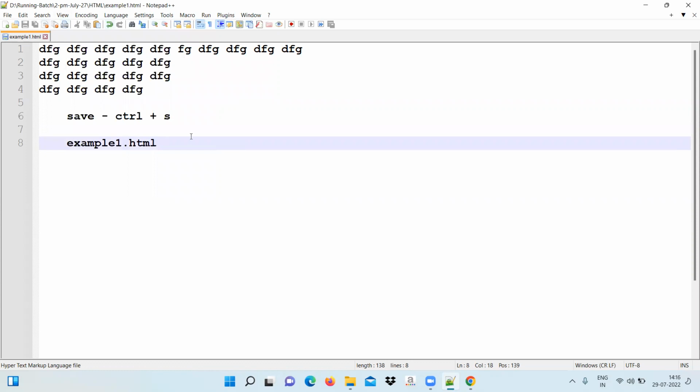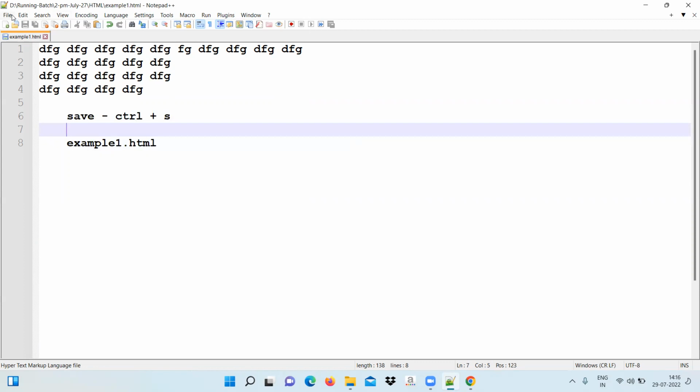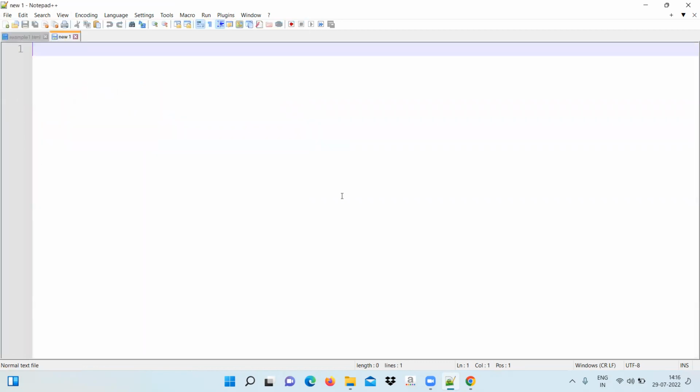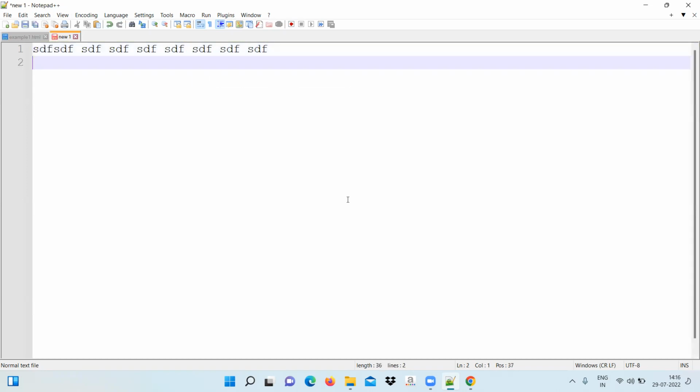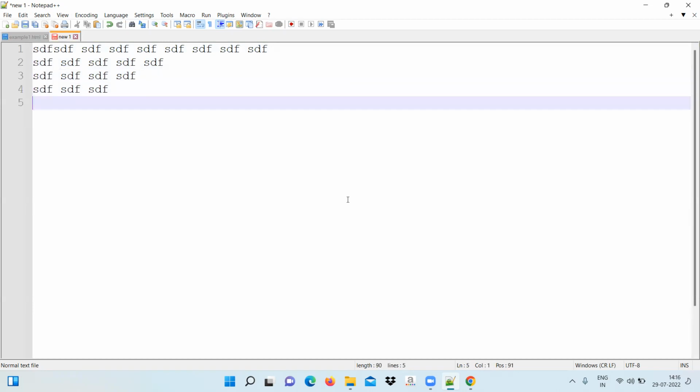Right? Now leave this. Let's create one more file. Go to the File menu. You have an option called New. Select New. After selecting New, again in this file, write something, ABCD. Anything you write, no problem. Write anything. And in case the first file was not working, ignore that. At least the second file you try.